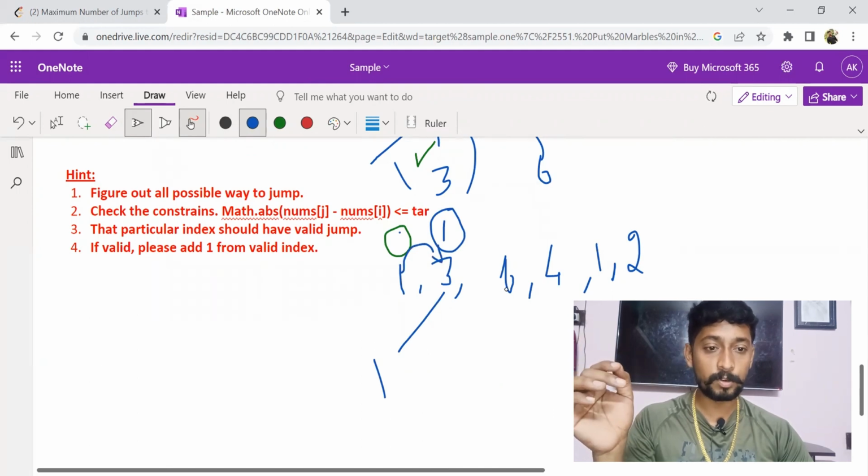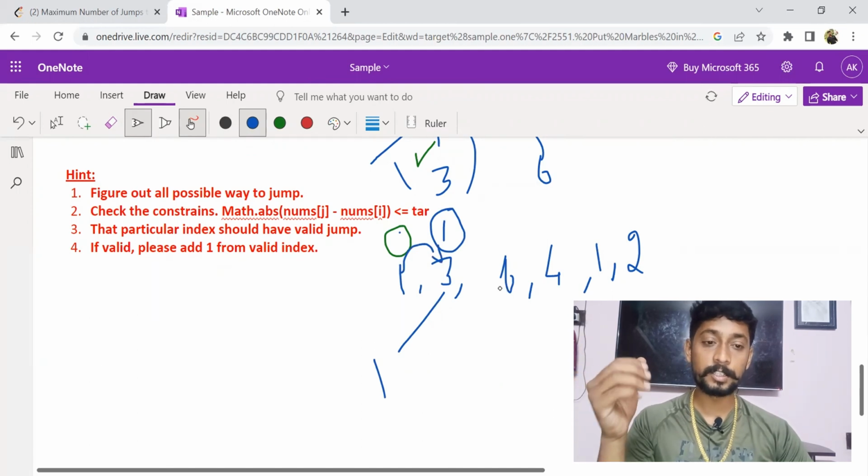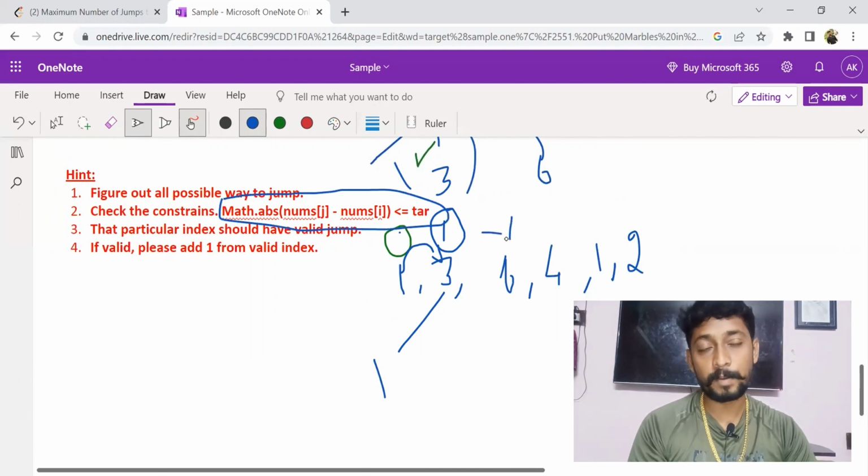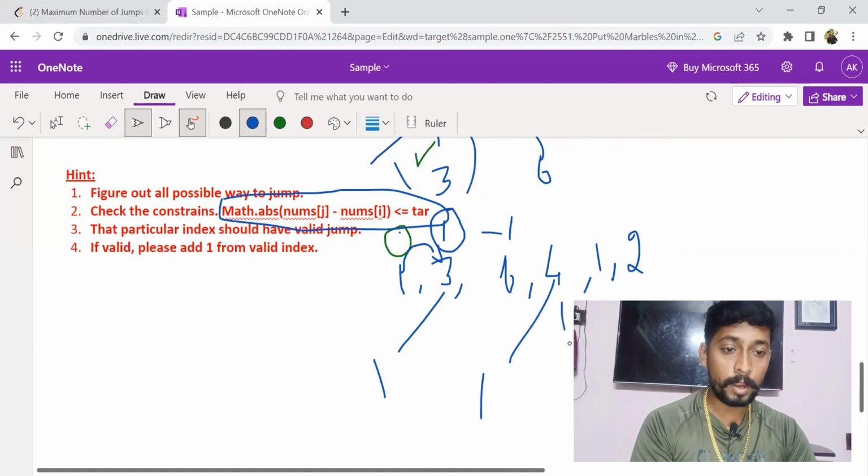Okay, so what about 6? 6 is not a valid path because 6 does not satisfy my constraint. So there is no possible way to move from the 6. So I just marked it as -1. Then what are all the possible ways for 4? There are 3 possibilities, 1, 3, 6, but 6 is not a valid jump because 6 was marked as -1. I will simply omit this 6.